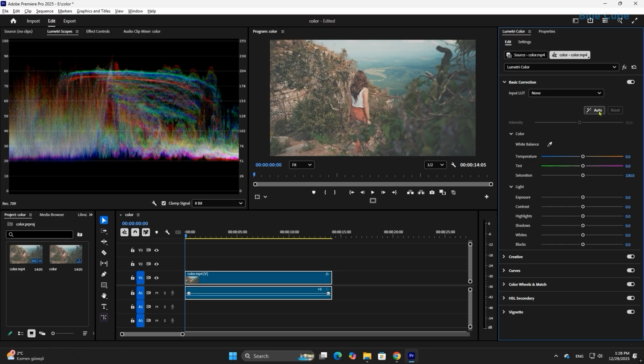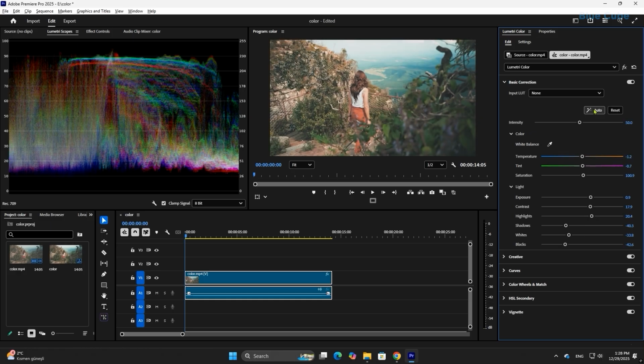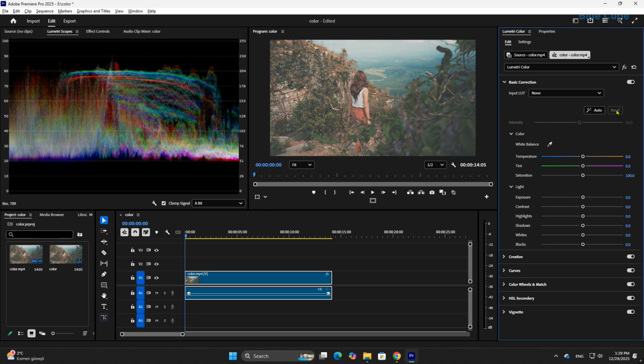Also, if I want a very quick and basic color correction, I can use the Auto button. When you click it, after a few moments Premiere automatically applies a correction to your video. This is not usually very accurate and is mostly useful only when you're in a hurry and need a fast, rough correction. To go back to the original state, I click on Reset so all the settings return to their default values.